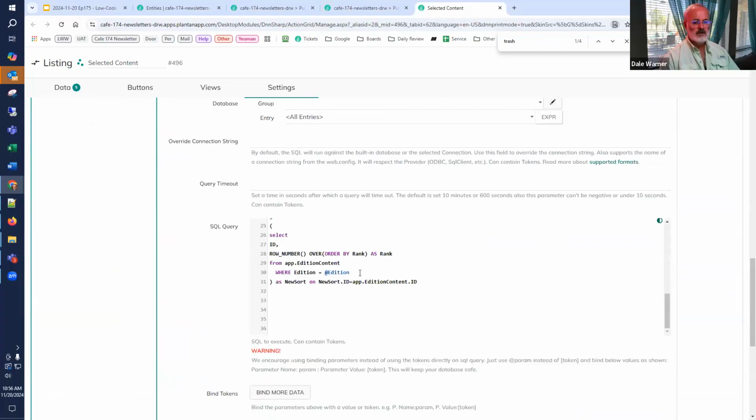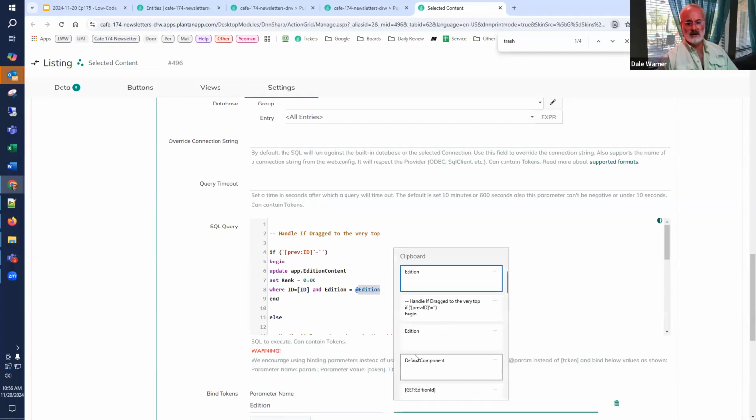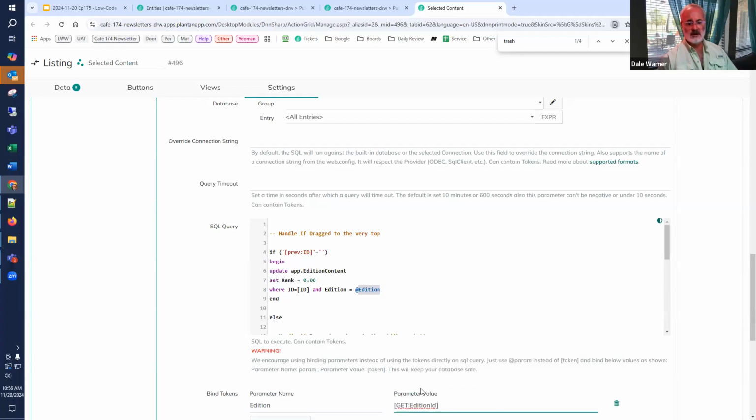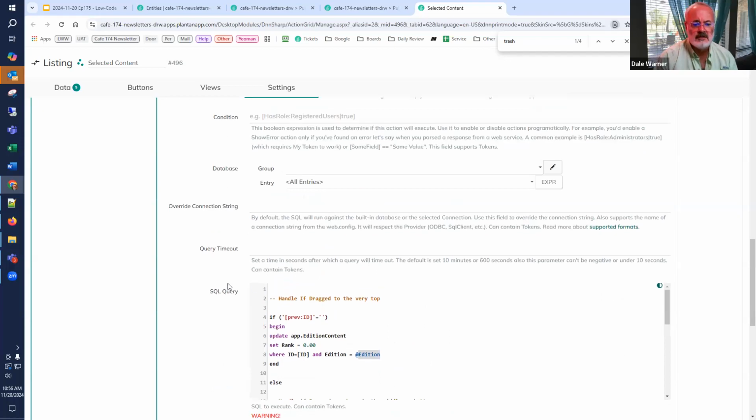And paste the query here. And I'll finish it and then I'll explain it. So this query uses a bind token called addition. So we'll bind the addition, and again, this is that same get edition ID, getting it off the query string. And everything else is self-contained.